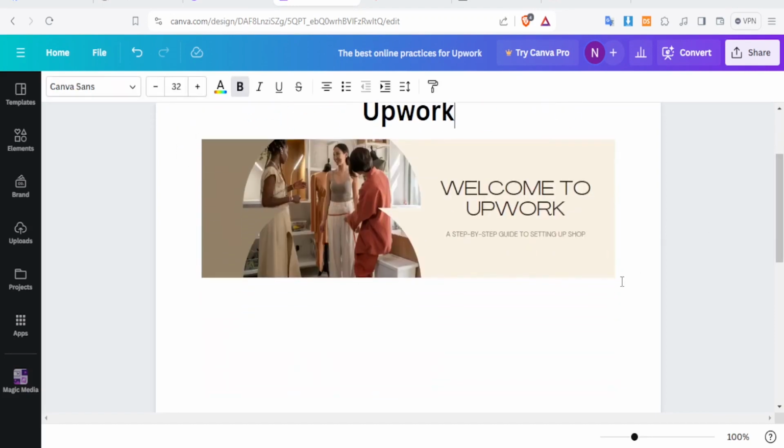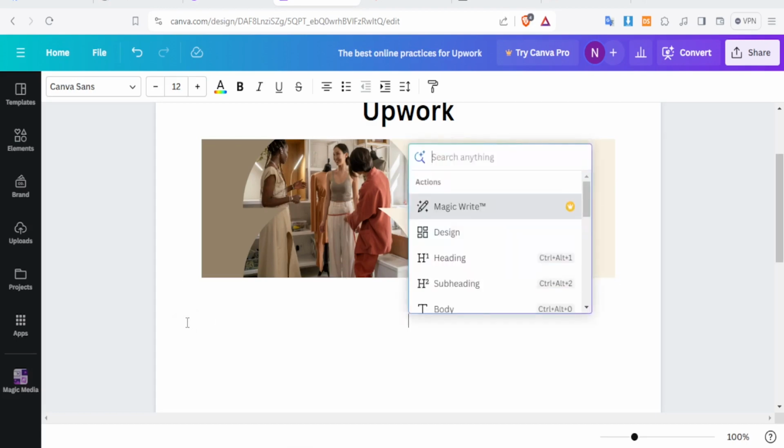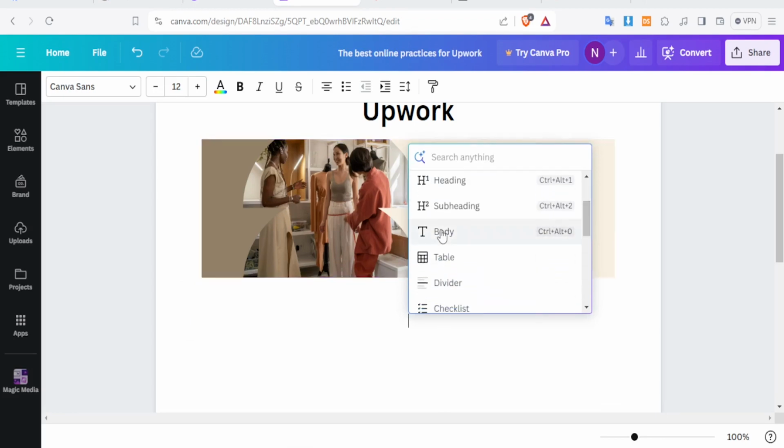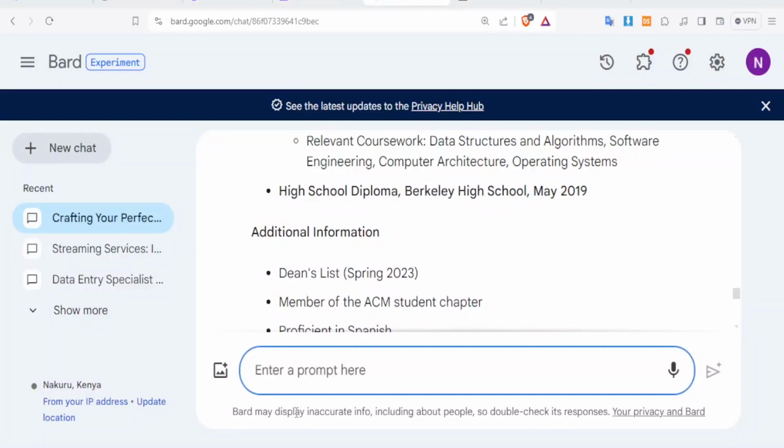Now the next thing you can do here, if you click on enter, you can now add other things: heading, subheading, and then the body of the text. So if you have the premium version, you can add the body using AI, generate the best practices for Upwork, just like you can do that on Bard.